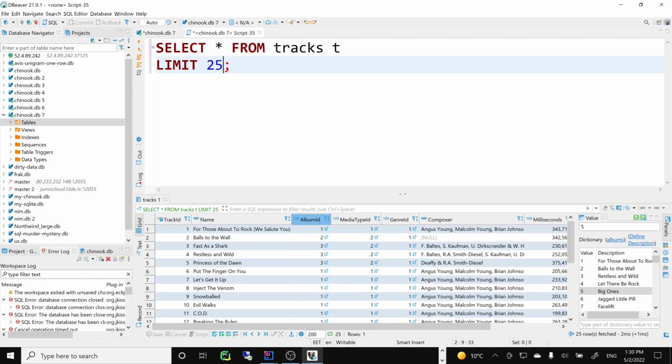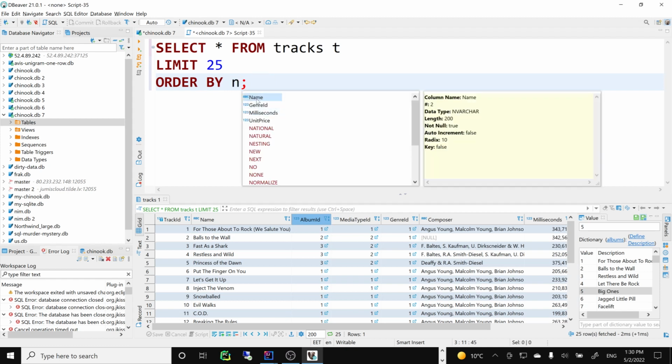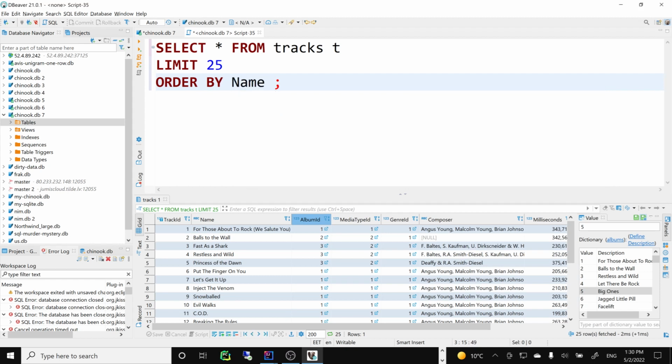So how about order by name? Again, the capital letter is not important. The Beaver helps you automatically. If I forget something, it will tell you. You say order by name, and you see, it shows you what you want. Okay, there it is. So it's auto completion like IntelliJ. It helps you make these queries. Again, you could press this little play button here, or Control Enter. I use Control Enter.